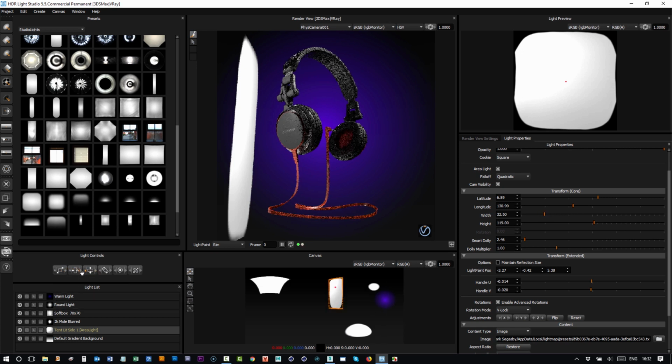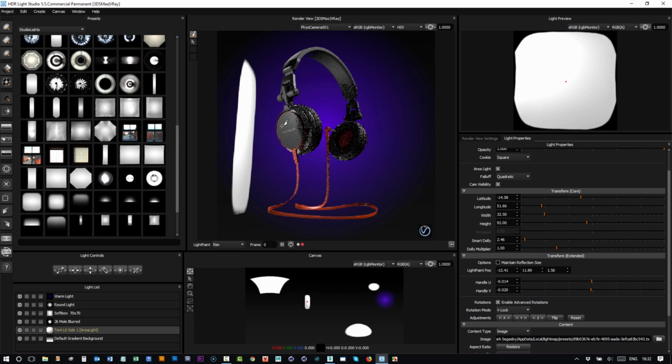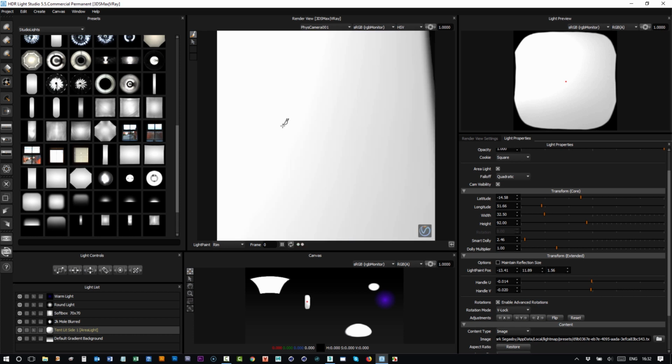Now you have all the interactivity that you could possibly need, and the advantage of being able to click on the model on the actual render view itself. So there you see I had the rim mode selected. So what I need to do is put reflection mode.